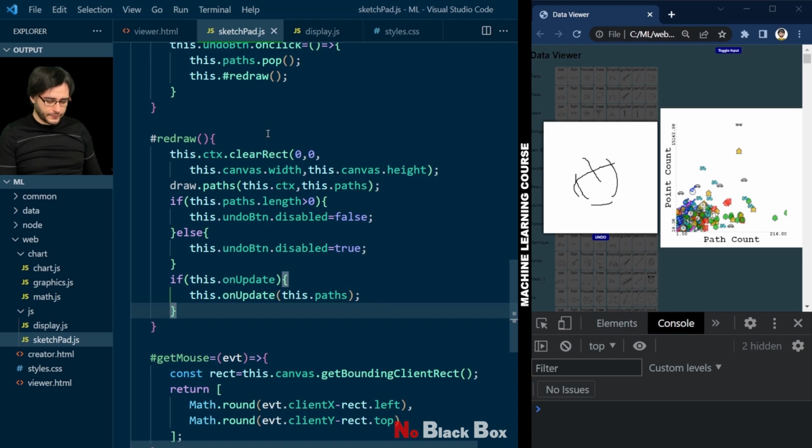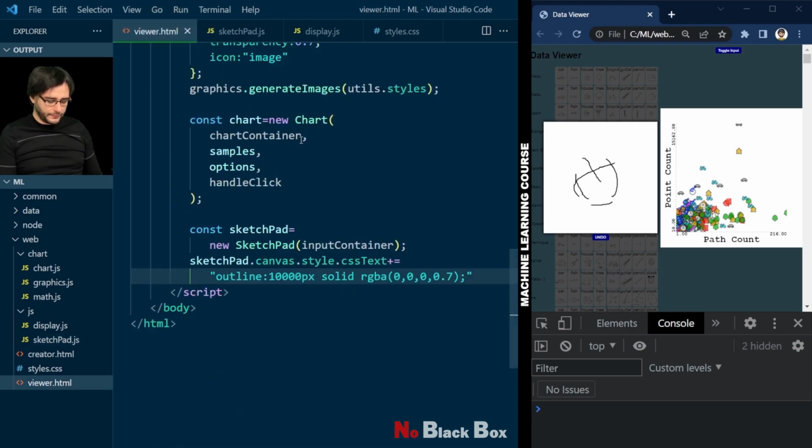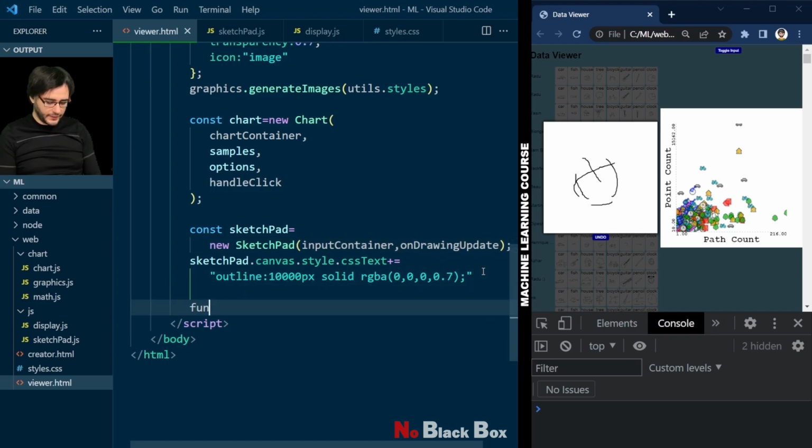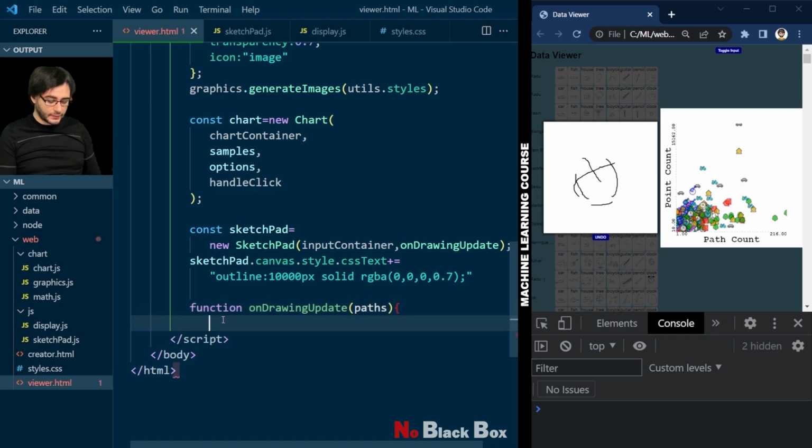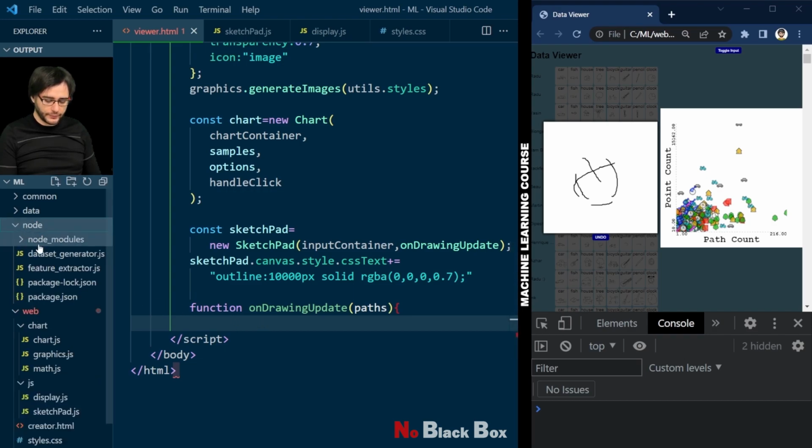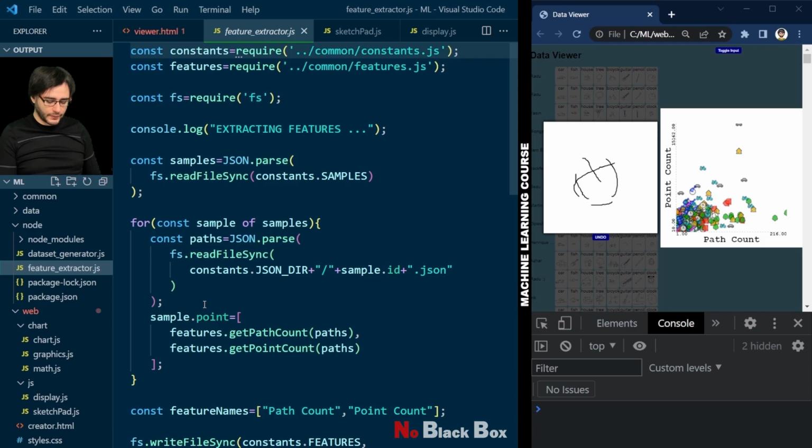Let's save this. And now in Viewer HTML, we can pass here a function on drawing update, which I'm going to implement right here, what to do when the drawing updates with the paths. And what we have to do is extract the features in the same way we did in the feature extractor. Here in Node, feature extractor, we have this part right here where we're doing it.